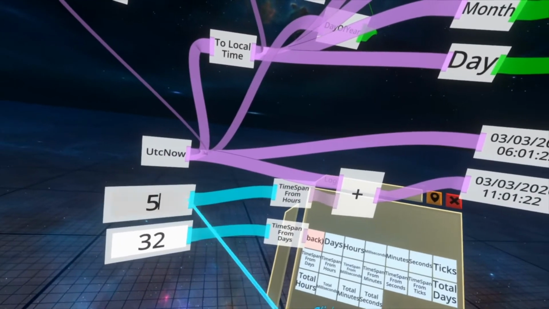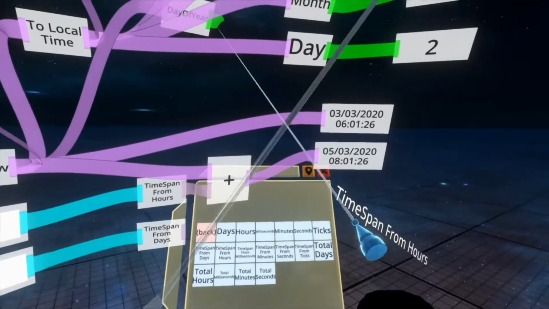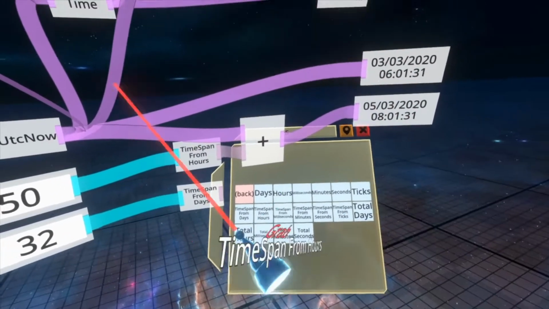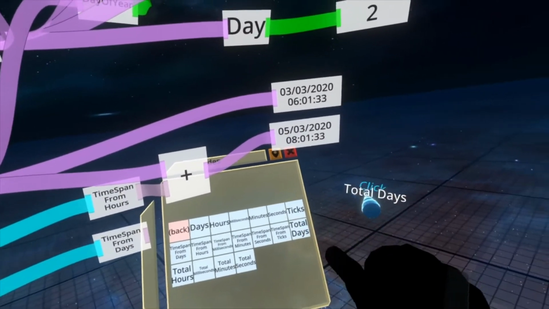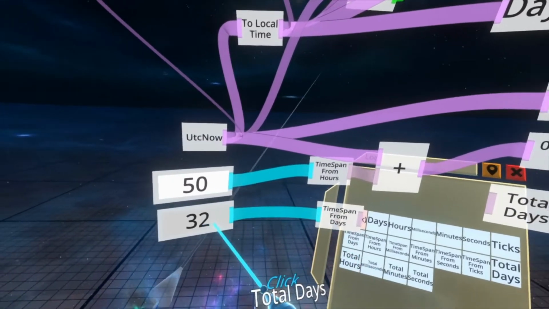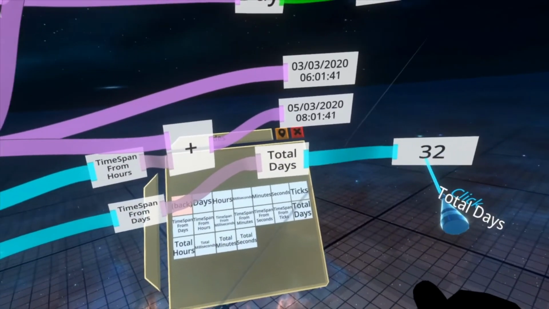For example, here if I say, hey, what about 50 hours? You'll see it's jumped ahead to the 5th of the 3rd. And there's no math, so you don't need to do anything about that. You can also do things like total days, which will take the total days of a time span. So here, time span from days, total days, will give you 32 again.